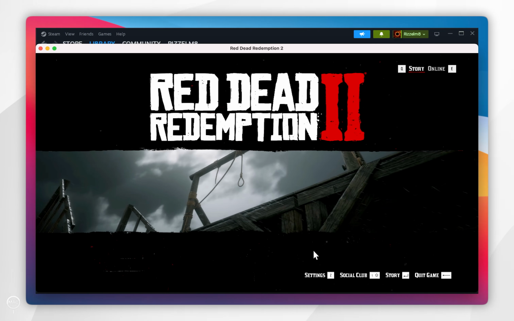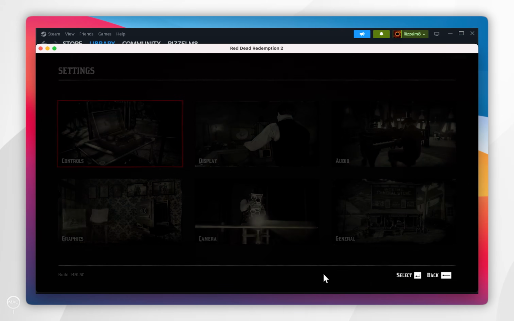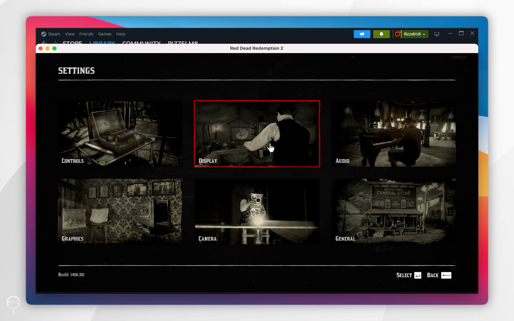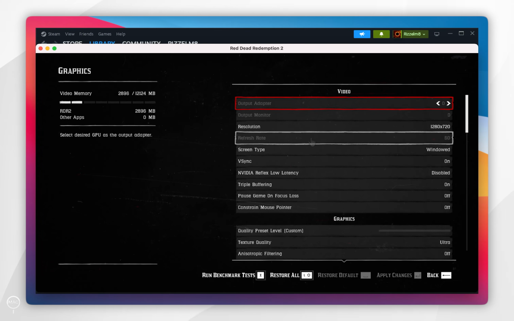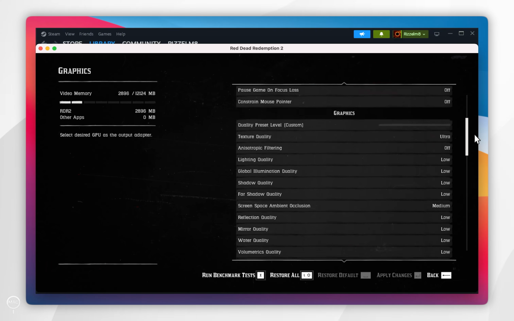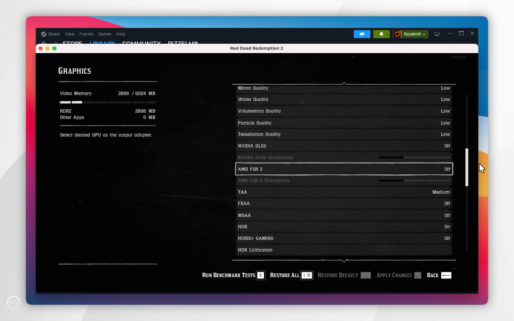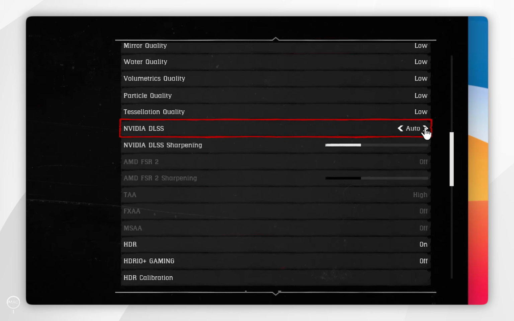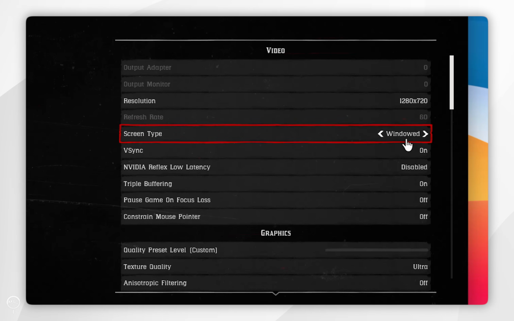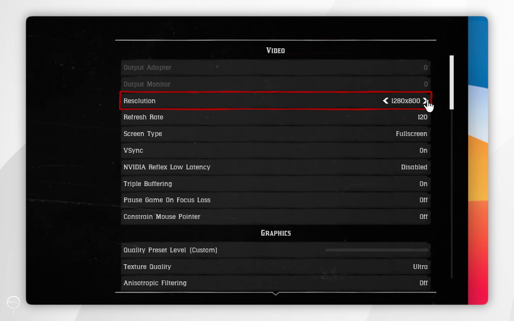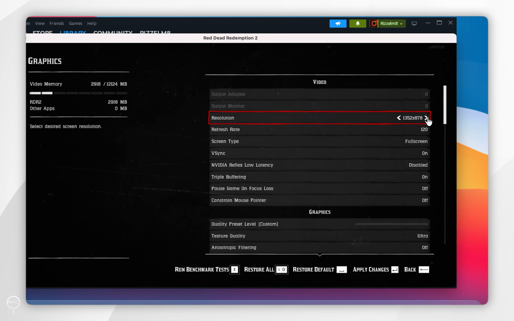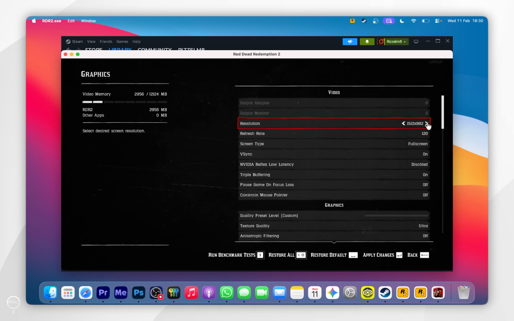So to increase performance, I recommend going to the settings, and then going into the graphics settings, and then I recommend generally just turning these down to get better performance. One setting I do recommend you turn on is the DLSS feature, so you want to enable it, and then choose a quality mode. I'm also going to change the screen type to full screen, and I'm going to increase my resolution to 1080p. Again, you may want to turn this down if you want better performance.